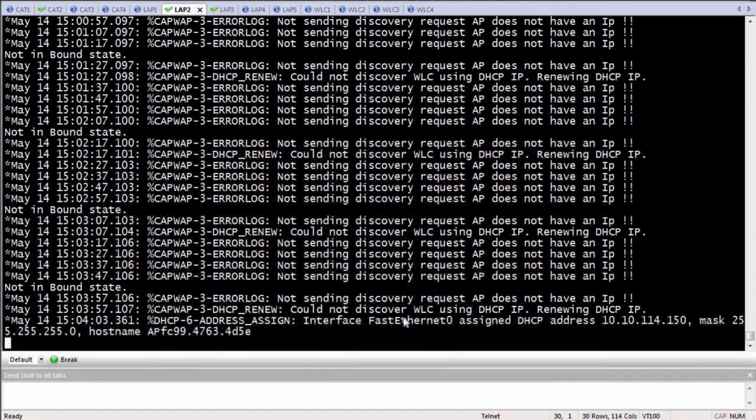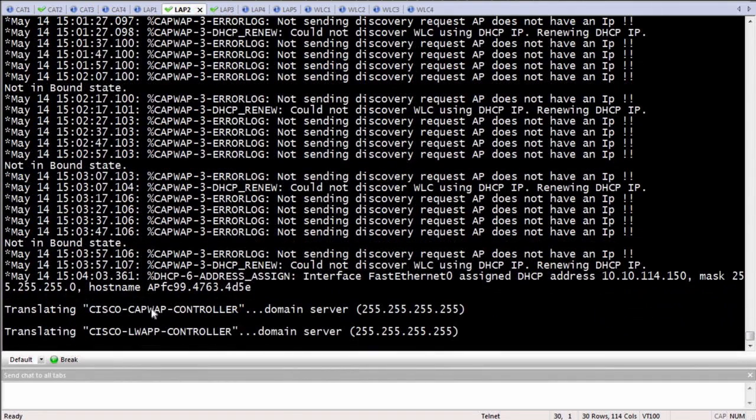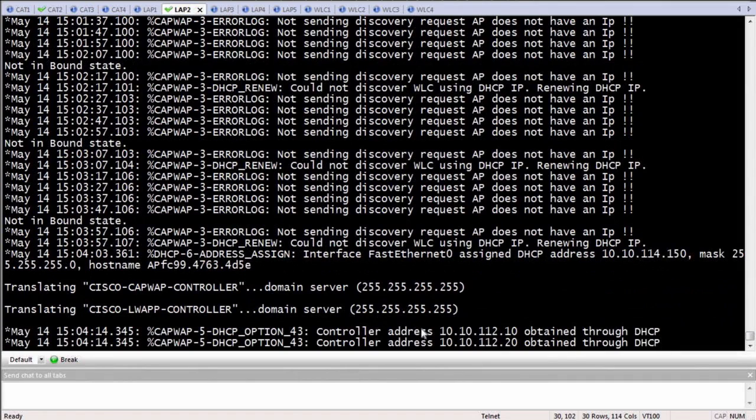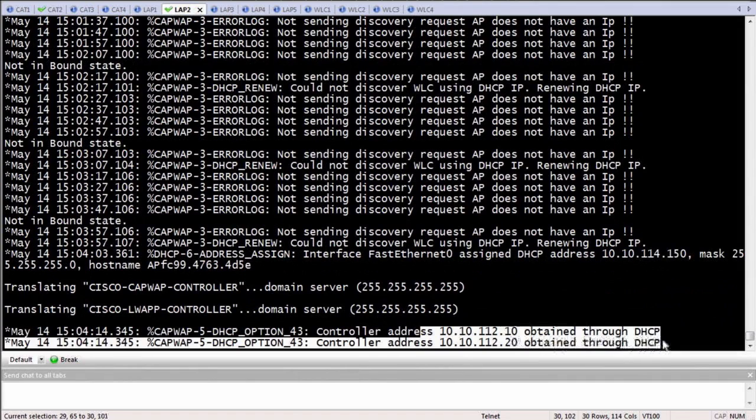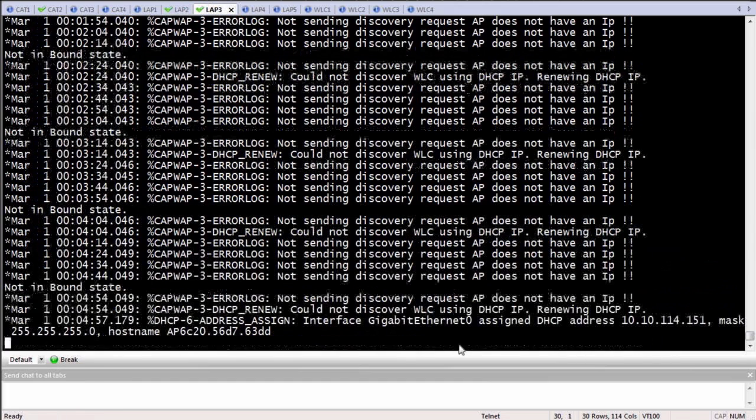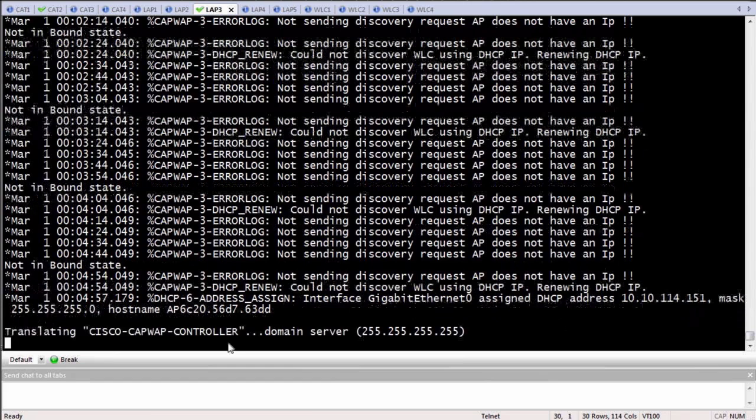Looks like LAP2 has gotten its address. It's going to do the translating, and now, perfect. So I see the two IPs that I advertised with option 60. Let's look at LAP3. Just got its IP address. Shortly we'll see it do the translating of the DNS entries.